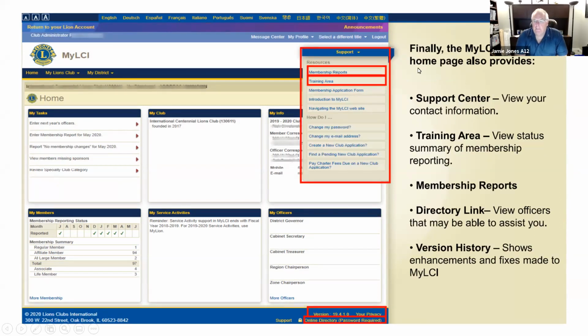Under support, they give you different areas for training. I'm going to move this box. Maybe I'll put this in the bottom here. There you go. The support center, again, you view your contact information. The training area gives the status summary of membership reporting. It also has membership reports. There's a link where you can view the officers that may be able to assist you. Okay. Version history. So there's a little bit of information, FYI, in case you're having issues with some of the information logging in.